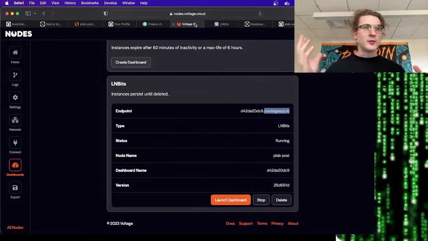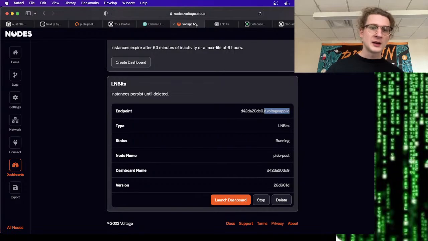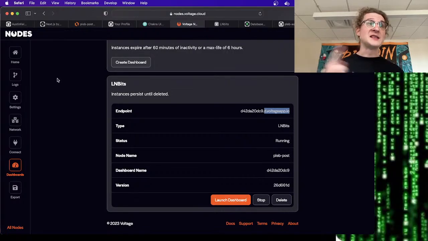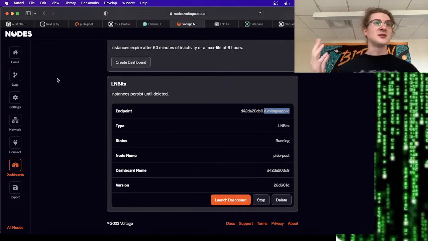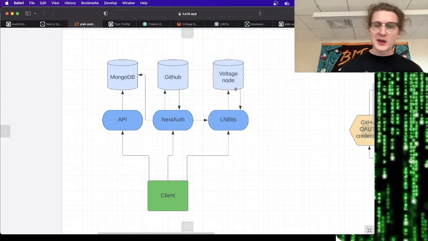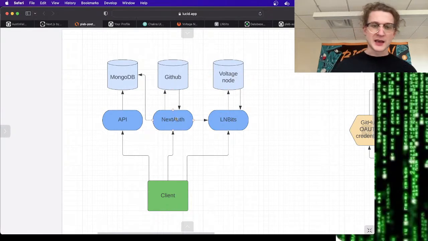LNbits is just our wallet system, our wrapper for our Lightning node that makes it easy to manage wallets, which can be a pain if you're doing it at the lowest level. So here we are using one tool, LNbits, which saves us time, effort, and a lot of thinking, but it also limits us, right? So this is a trade-off. Back to the rest of the structure of the app, LNbits is talking back and forth with our Voltage node. We'll talk about this part in a second.